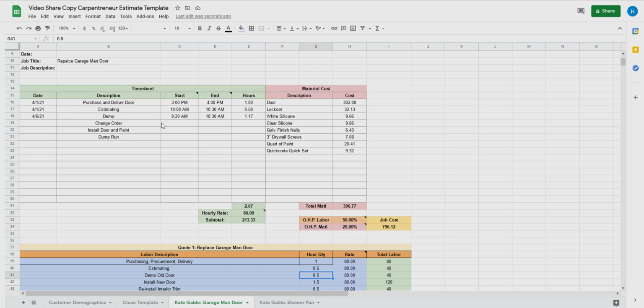Let's see. And then the change order work. That was 10:30 a.m. to 12:30 p.m. And that was that concrete grinding and patching on the bottom. That's having to go back and get my grinder, go to Home Depot, get the concrete patch, come back, do the work, and then install the door and paint.